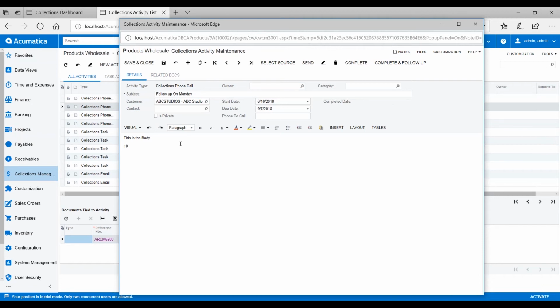So I can come in here and make an edit. Say, follow up again on 10:30. I can save that, and I can say I'm done with it. There's a couple different options here. One is to just mark it as complete. But by the nature of the comment, you see there's going to be yet another follow-up, so we have this other option here to say complete and follow-up.